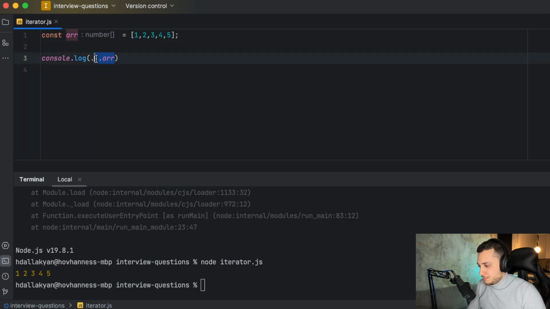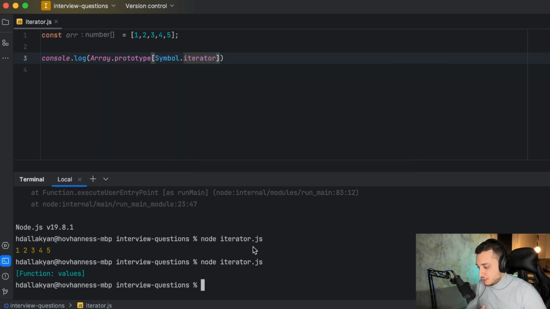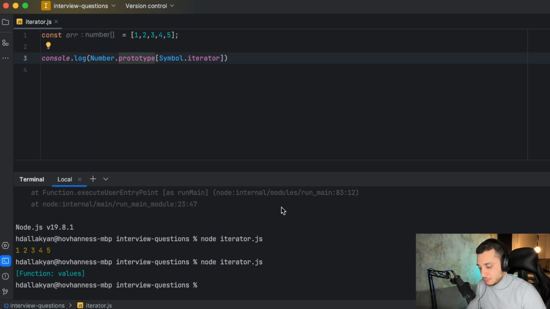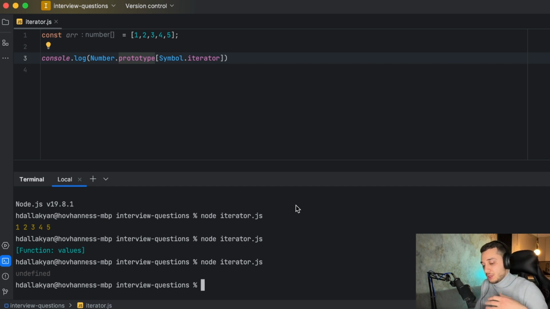Let's check. Let's write Array, this is the constructor function of array, and its prototype. And here let's call Symbol.iterator and check. So here we have a function, Symbol.iterator, but when I do Number.prototype[Symbol.iterator], I will get undefined. It means the Number prototype doesn't have the Symbol.iterator property inside it. So we need to edit the Number constructor function to make regular numbers iterable.